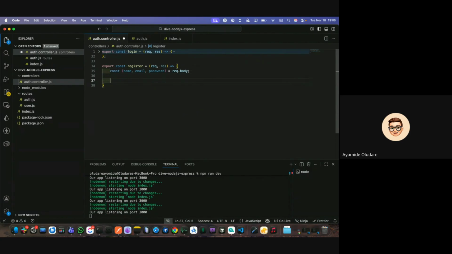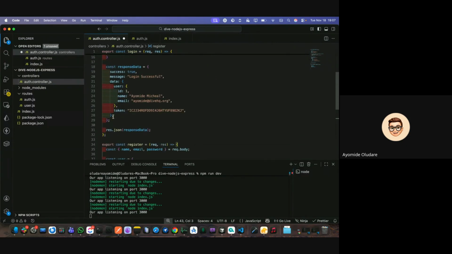If we have a service that creates a user, we can say constant user is: name is name, email is email, password is password, right? And after that, we are returning a response to the front end, this response.